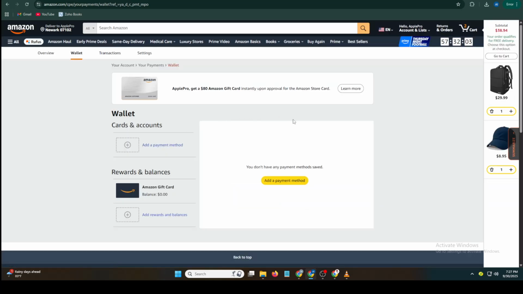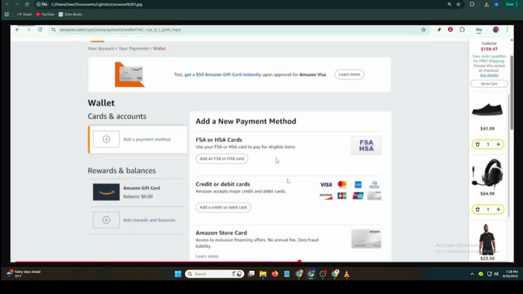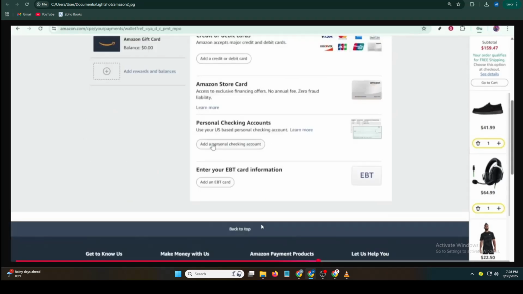Add your bank account. Inside the Payments section, click on Add a Payment Method. Here, choose Add a Personal Checking Account. Now you'll need to carefully enter your banking details: your bank's BIC or SWIFT code, your IBAN, and the account holder's name exactly as it appears on the bank account. Double-check everything to avoid errors, since even a small mistake could delay your refund.